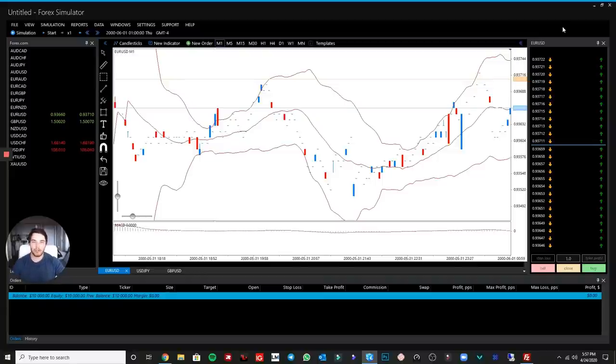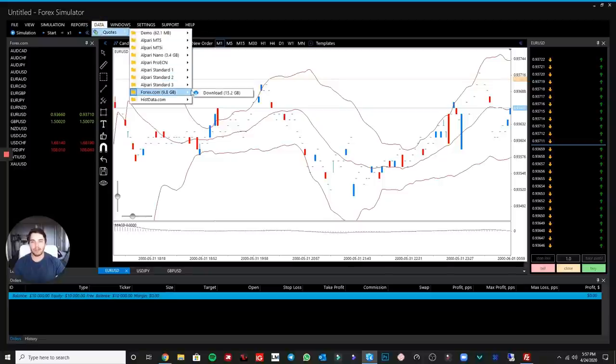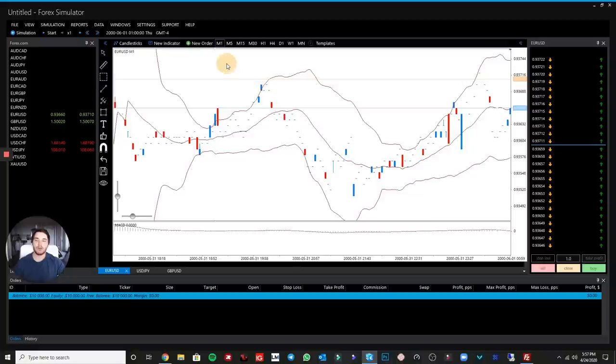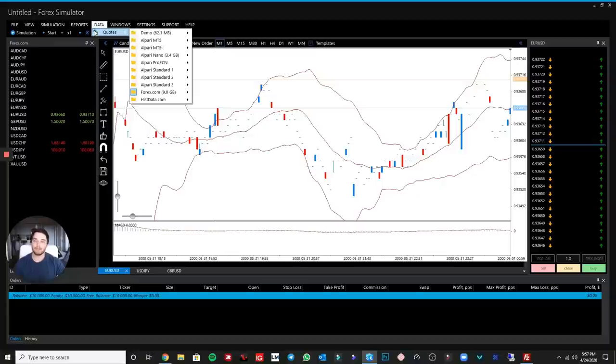Of course, the smaller the data set you're downloading, the faster it is. The one I'm currently using is on forex.com, so it's about 15 gigs. The reason why mine says 9.8 gigs is because this was before we updated the data set. And you know which one you are using because you will see that there is a blue highlighted box around a folder. So you see the blue box right there around the folder. That lets you know I'm currently on the forex.com data set.